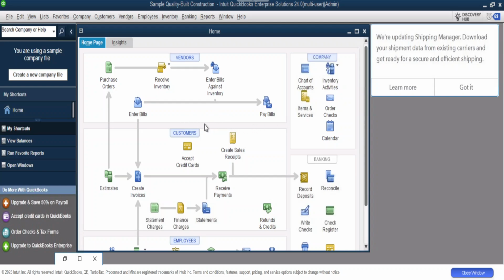Now the first thing I want you to do is actually come here to lists, okay? And then go over here to chart of accounts. So click here on lists. You get a drop down and I want you to choose chart of accounts. And then you can also press Control+A, by the way.